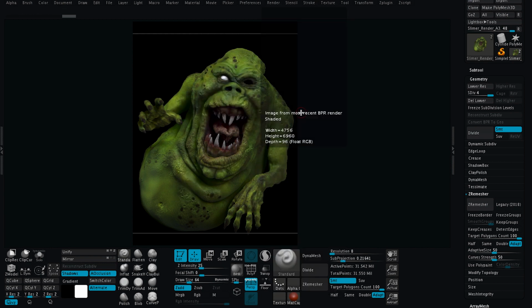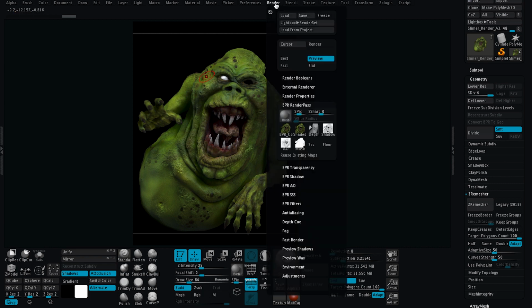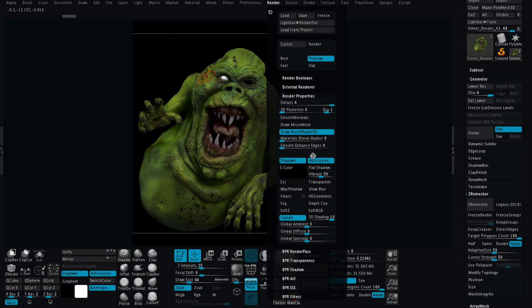Now we are going to do other renders. All these renders with different materials will help us create the final image in Photoshop. Before starting, I am going to turn off the occlusion and the shadows, since we are not going to need them anymore.